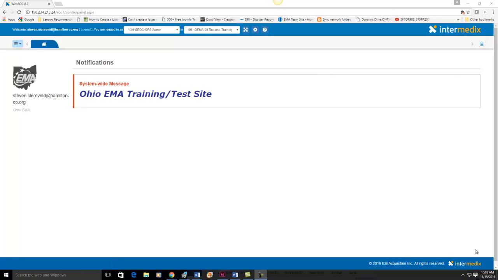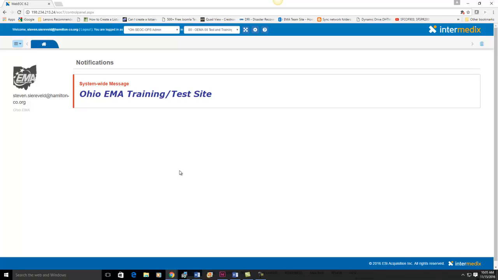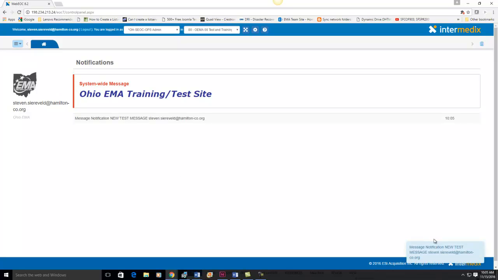Okay, a couple last things we're going to look at before we end this video. We're going to look at notifications and then talk a little bit about refreshing the system. In the past, when you got a message sent directly to you or a task assigned to you, it appeared at the bottom. The control panel would have been down here. Well, in WebEOC 8, that's a little different. So if you get a new message or a new task sent directly to you, the notifications have now moved to this lower right-hand corner.